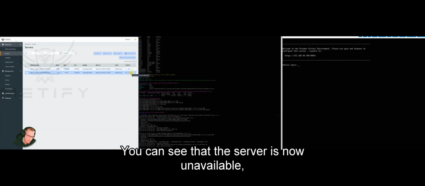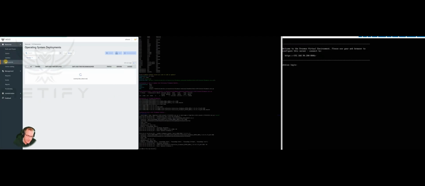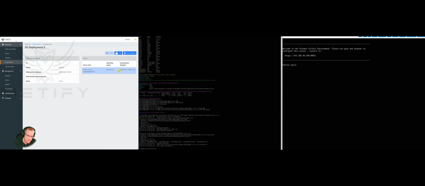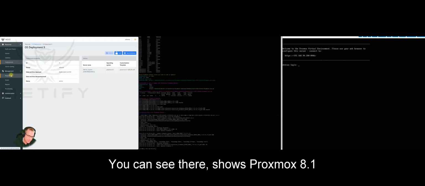And you can see there the server is now unavailable, so it's registered it. This prevents people from overriding that without going through an approval process. And you can see there, it shows Proxmox 8.1 deployed.